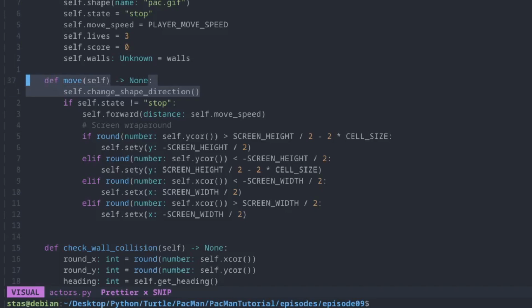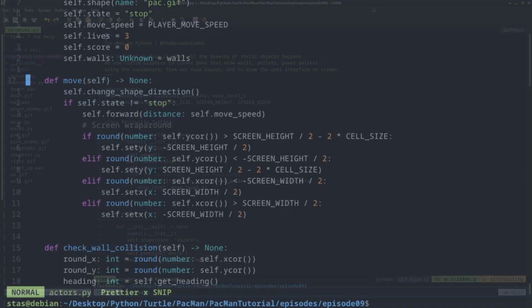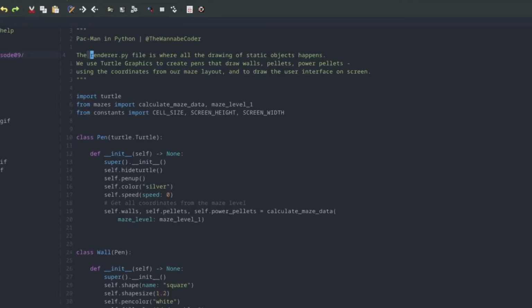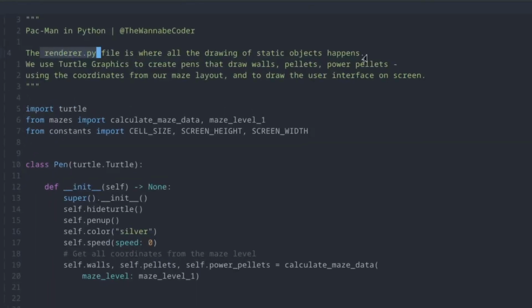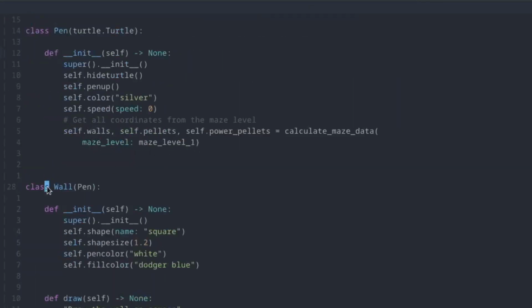The last image we need to apply is for the maze walls. So let's switch over to renderer.py and update the part where we create the wall blocks, so they use our custom wall image. Inside renderer.py, let's scroll down to the wall class, the one responsible for drawing the maze blocks.